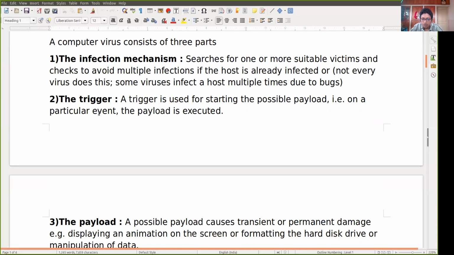Now, what is the trigger? Trigger is associated with two things: one is the particular event, and the other is the payload. Event means, suppose I am opening the file, the file is virus affected, and it is getting to my computer. So that is the event. Opening is the event, and then the payload is executed.